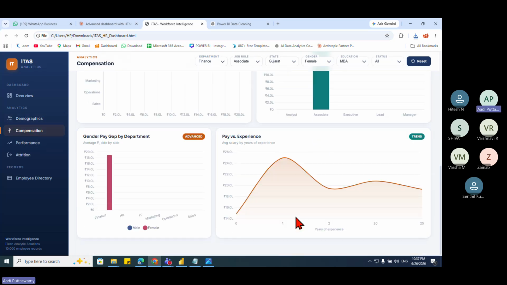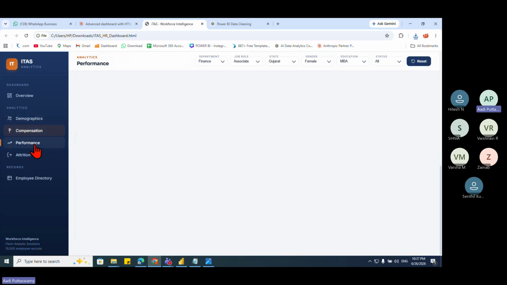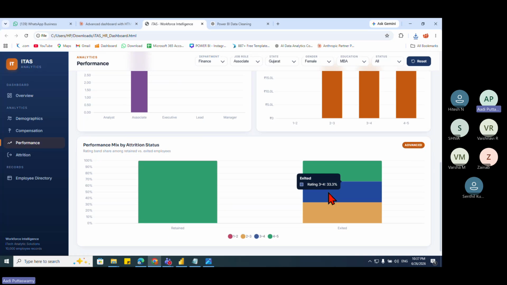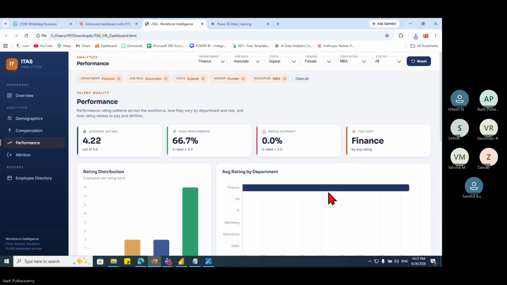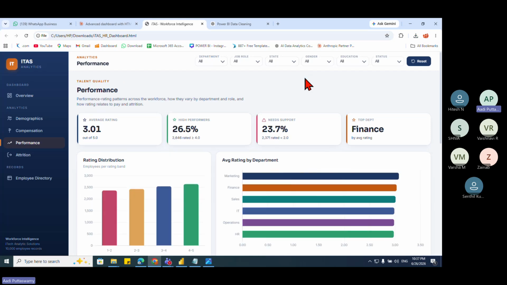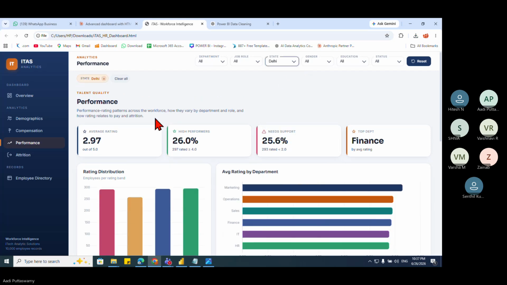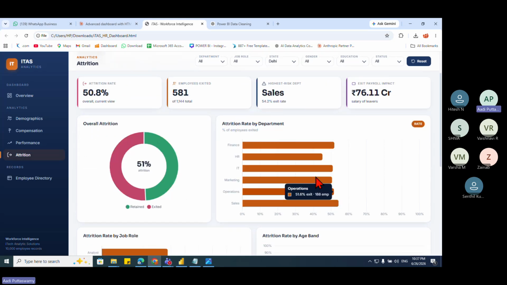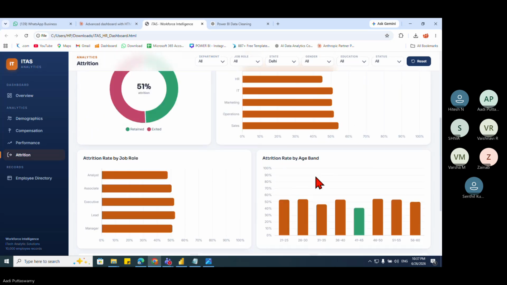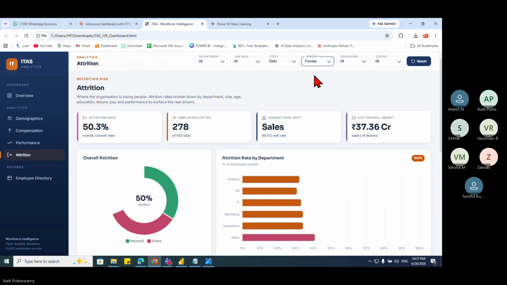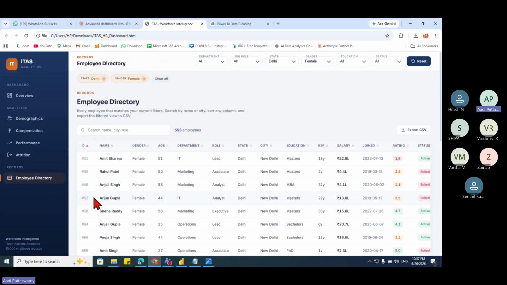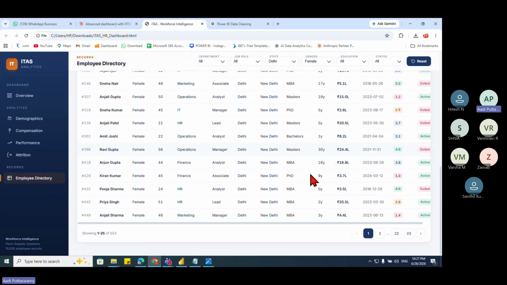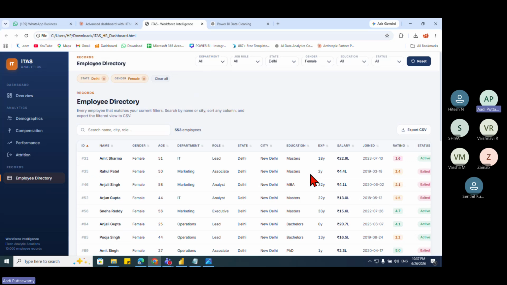Here also we have all the reports. See, performance. You can see all the filters that I gave, that also is there here. See, attrition. See the reports, employee directory. See, this gives all the data here like this.